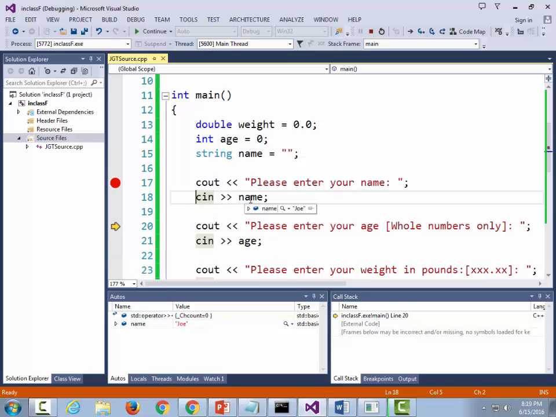If you hover your cursor over the word name here, you can see what's in it. I typed in Joe, so when I hover my cursor over the word name, it says Joe. If I hover it over the word age, it says 0, because right now that variable has the value of 0. So with an interactive debugger, you can see the values of the variables, and you can see how they change. Down here as well, we see them. There's a variable called name that was created, and it's got the data Joe stored in it.